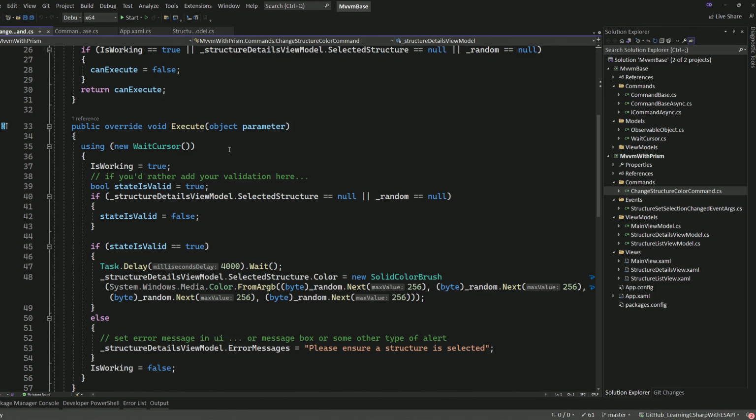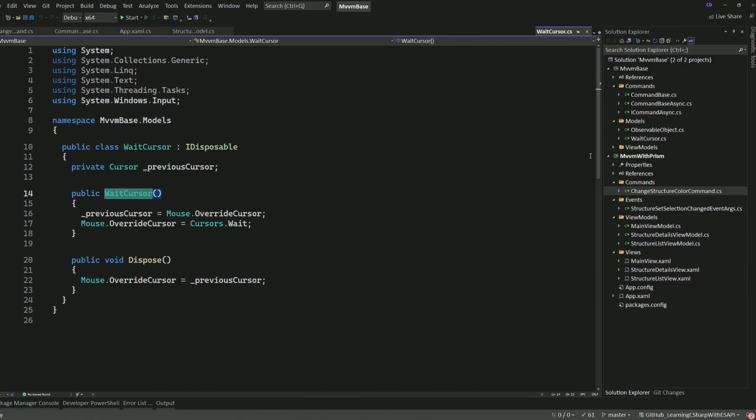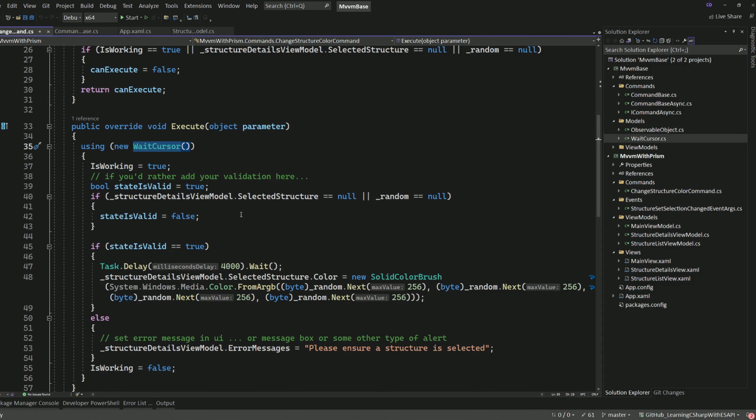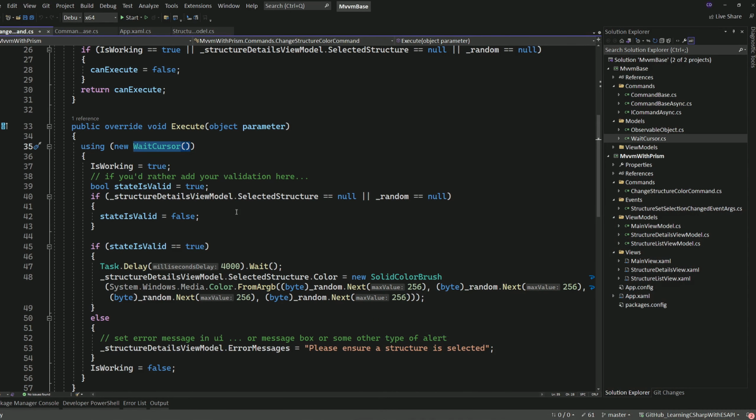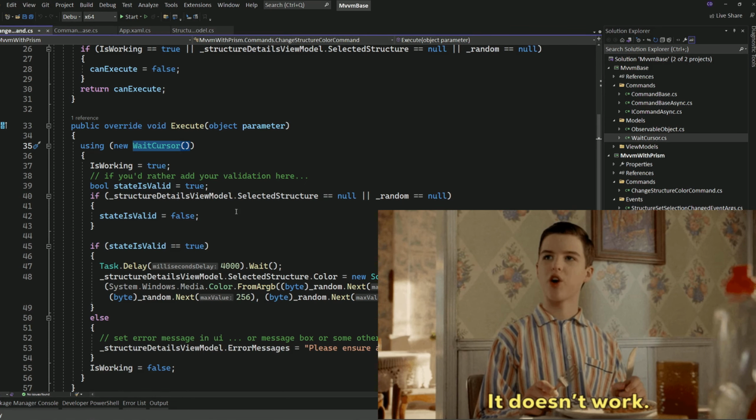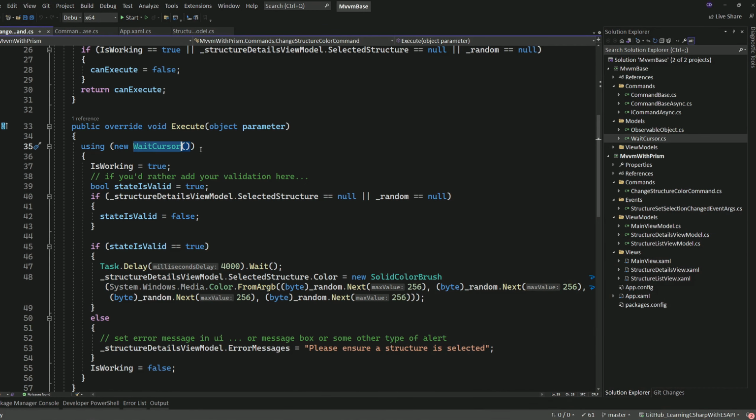For the Execute method, we're going to use a WaitCursor, which is just a simple class over here in the MVVM base project that will override the mouse cursor to the wait cursor. And then once it's disposed, it will reset it to the original cursor. That's just a way that we can provide feedback to the user that something is working, that the UI is not just frozen. If there's no feedback provided to the user, they can be confused, and especially if it's a long-running process, they can be concerned that it's frozen. To avoid that, we're just going to provide some feedback there.